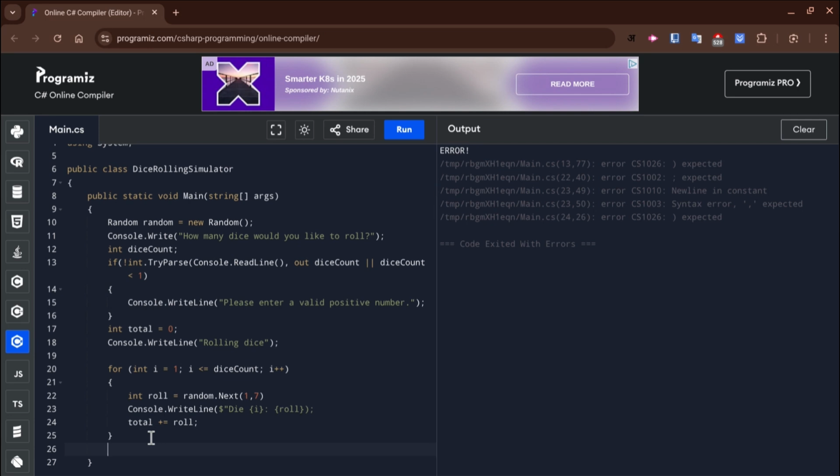Now it's time for step 6, which will show the result. Console.WriteLine. After the loop finishes, we display the total of all dice. For example, if the user rolled 3 dice and got 2, 5, and 4, the program will print the total of all dice as 11. And that's it. You have built a working dice roller.